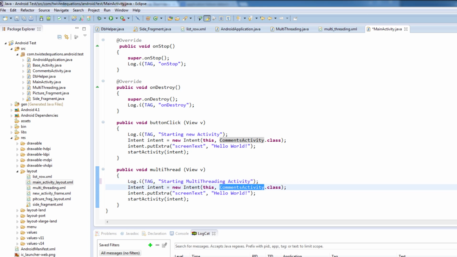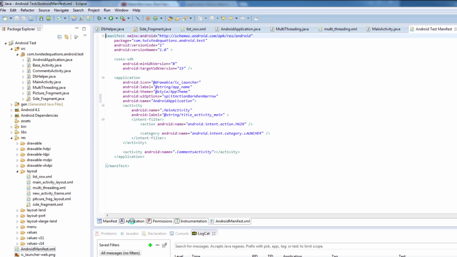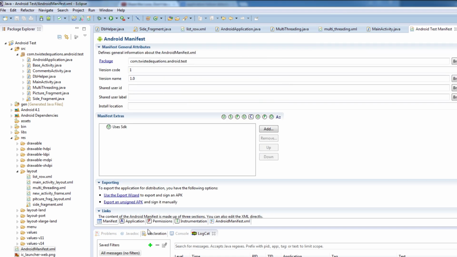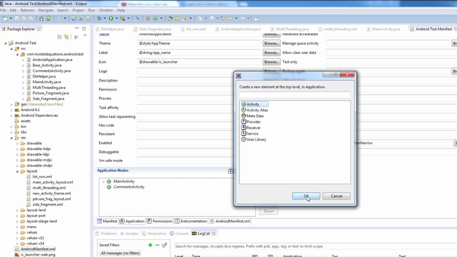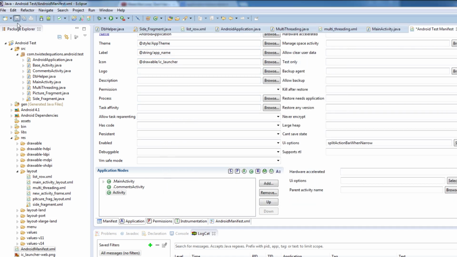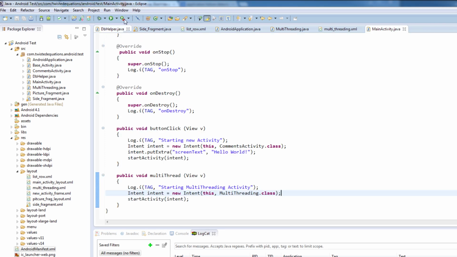And this is going to be our multi-threading. Okay, and we don't need that extra. So now we have something to launch our class, bring it up. We just need to add the new activity. Where are you? Instrumentation, manifest. There we go. Add activity, and we're going to add our multi-threading. Save it, and multi-threading is now there. Bingo.